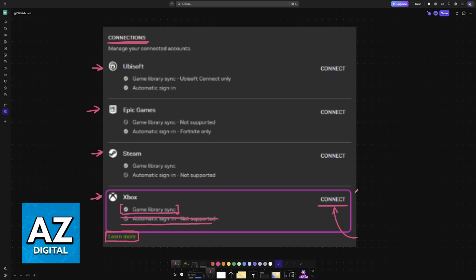I hope I was able to help you on how to connect PC Game Pass to GeForce Now.